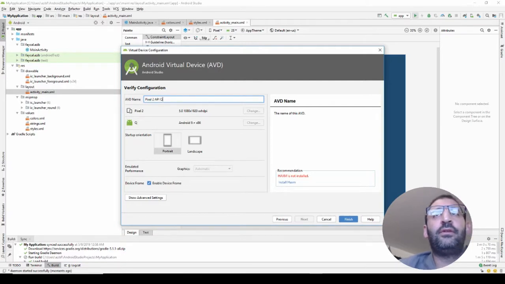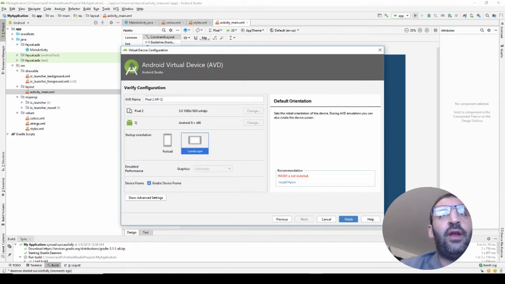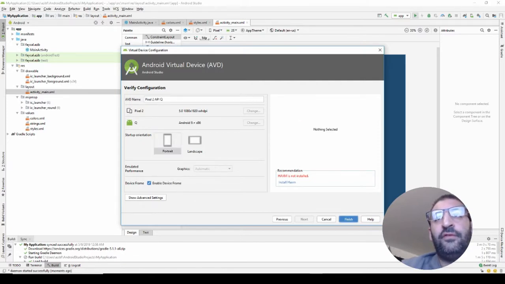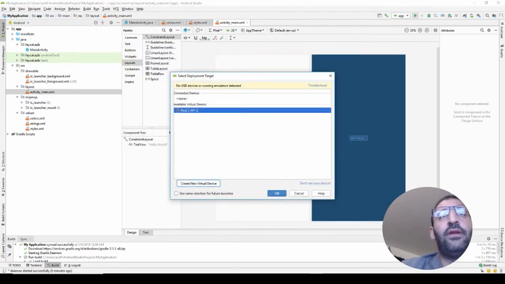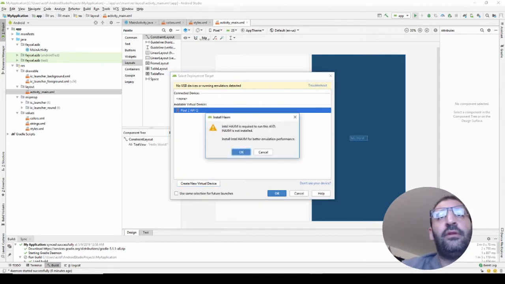And here I can of course choose the name for my emulator. I leave it by default. And here I can choose the orientation mode of my application, by default portrait or landscape. And after this, I just click finish. Okay, as you can see, I have the emulator. So now I just click OK.